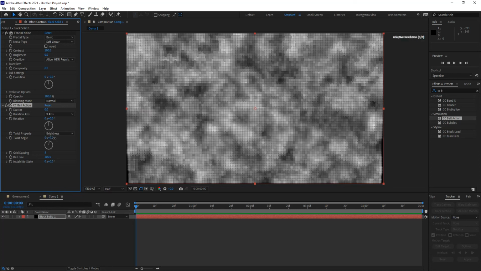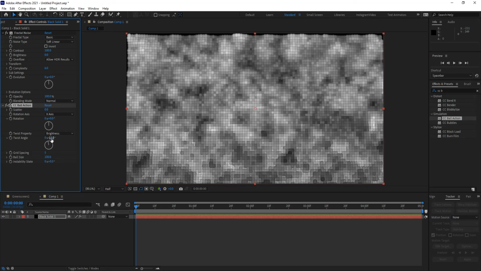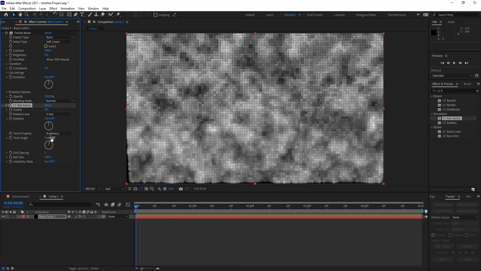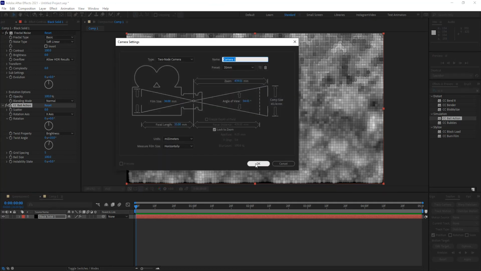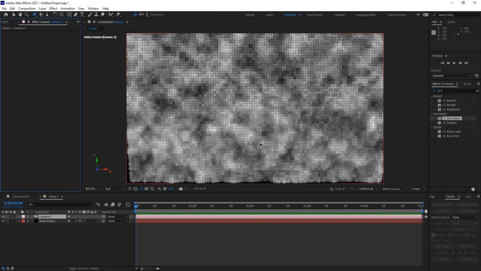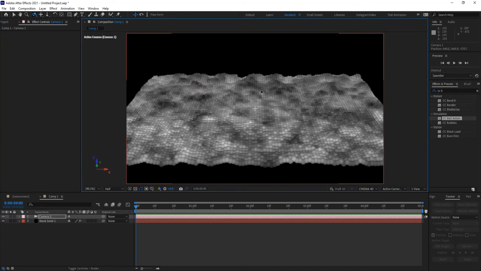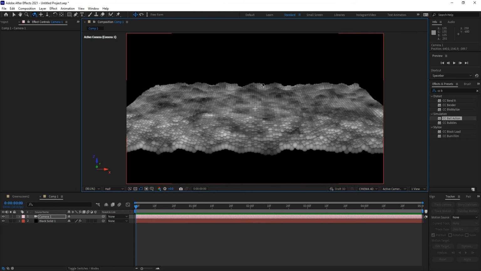And I can twist this ever so slightly. So I'm going to twist it about, let's say, 10 degrees. Now you'll notice something on the edges of this, as you can see right away. Let me go ahead and create a camera again. Create a camera, and I am going to rotate that camera on my x-axis.